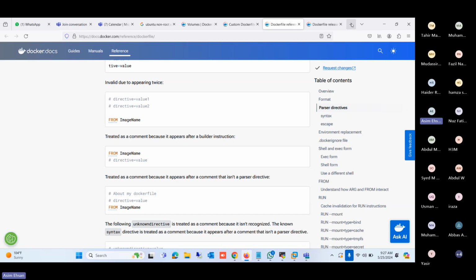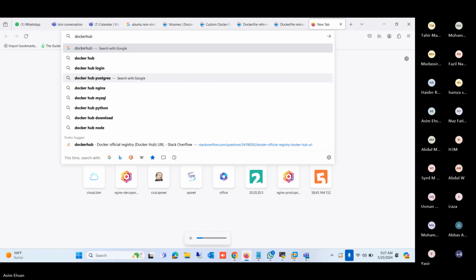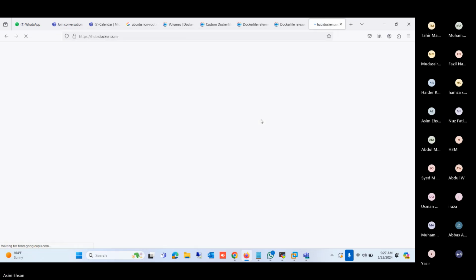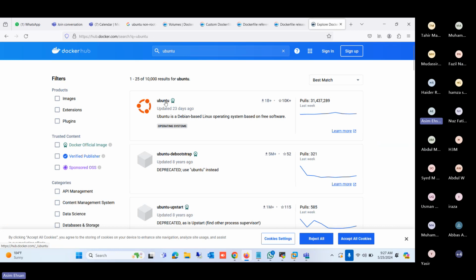If I go to Docker Hub, and I name any Linux flavor, does anyone remember any Linux flavor name? Ubuntu, CentOS, Mint. Okay, Ubuntu.